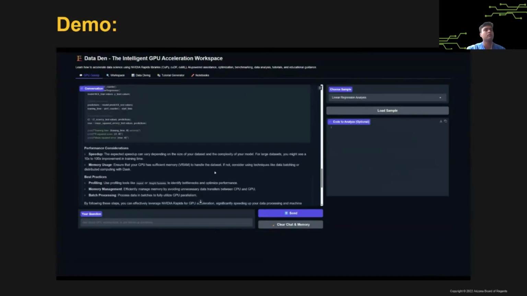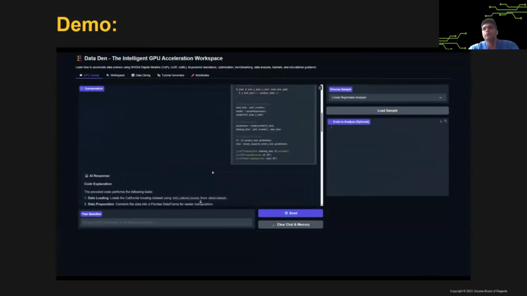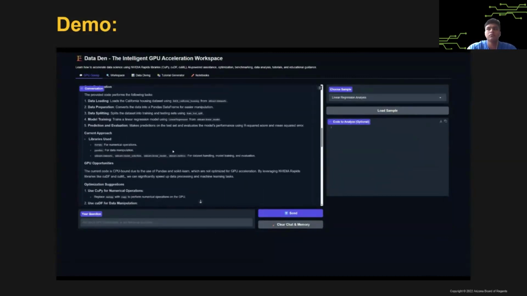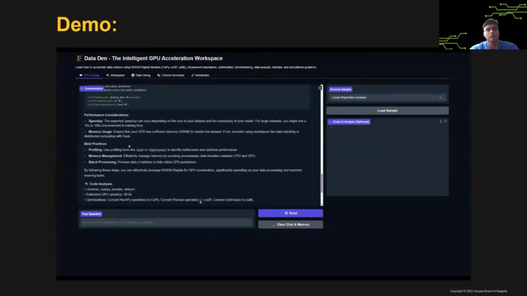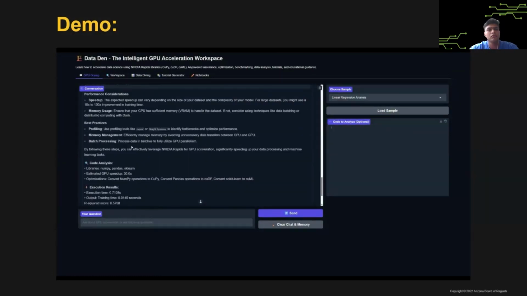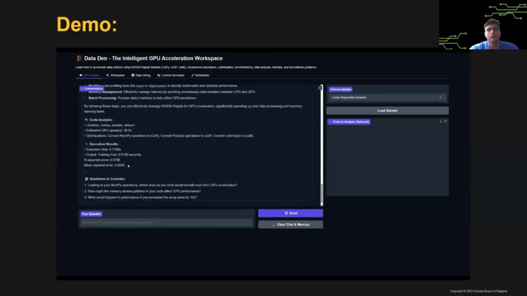The agent provides me with a detailed response, taking me through the code that I gave it, and it also gives me some optimization insights, leveraging GPUs using specific libraries. It also runs a benchmark on the code and gives me some follow-up questions to promote exploration of this topic.